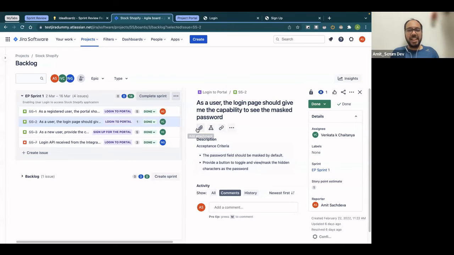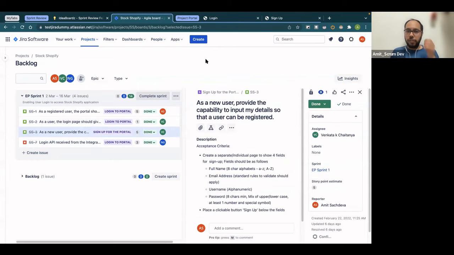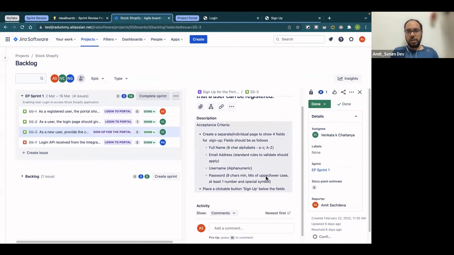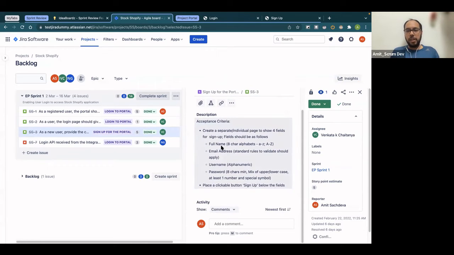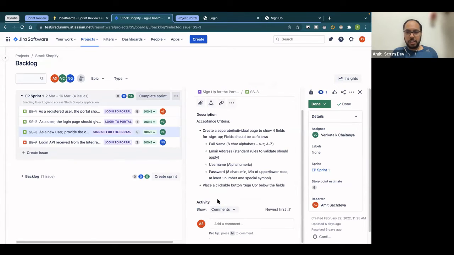Great. The next one as well was worked up by Venkat. This one was for the sign up. As a new user, provide the capability to input my details so that a user can be registered. It had similar acceptance criteria: the full name field should be there, and email address should be accepted. The feedback that Manoj gave can easily be incorporated because we have email address in our database. Username, we are already accepting as alphanumeric, and password we have as 8 characters, and then a clickable button which is sign up.